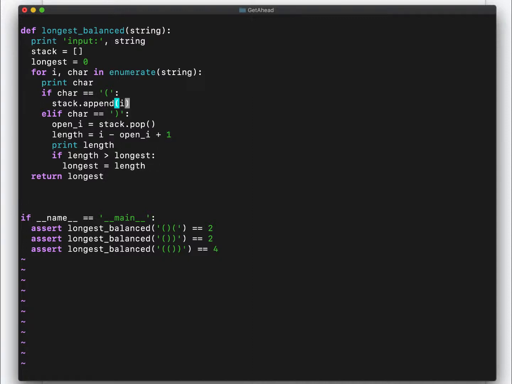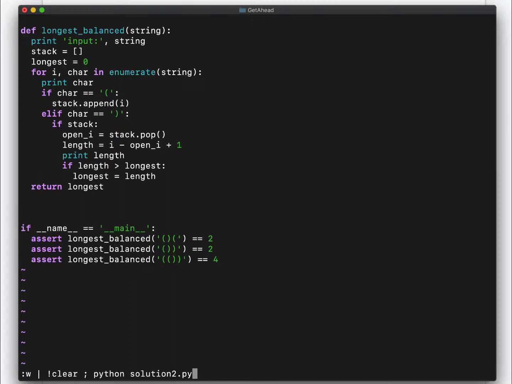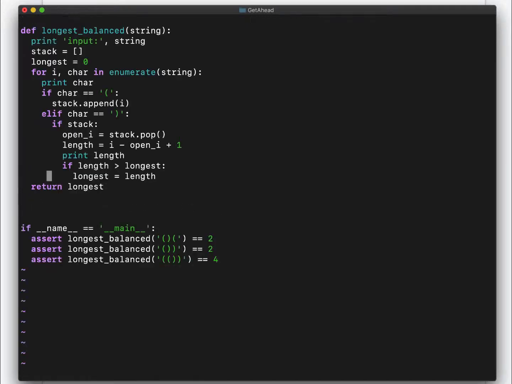So what we want here is to also check that the stack is not empty. So we can say if stack, and now we're only going to try to pop if the stack is not empty. Nice, great. What other examples do we have?